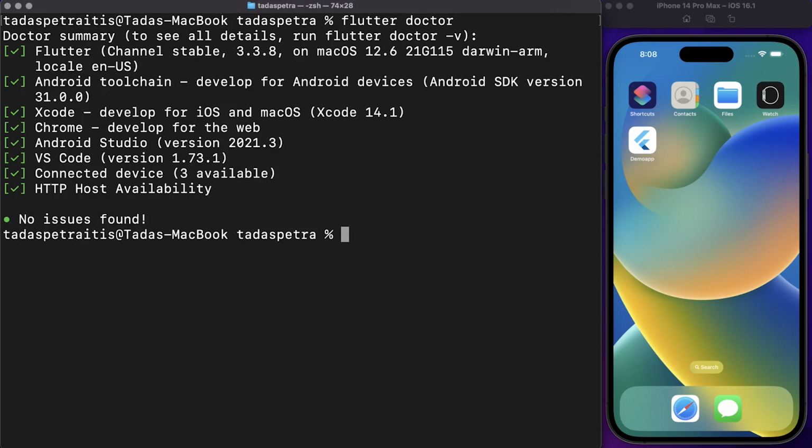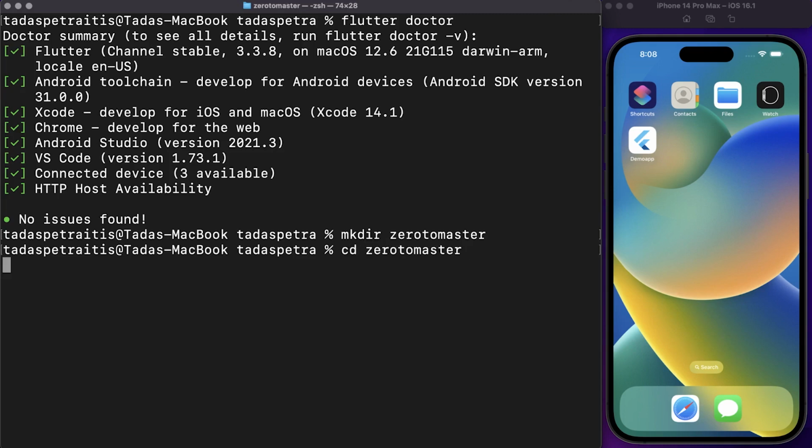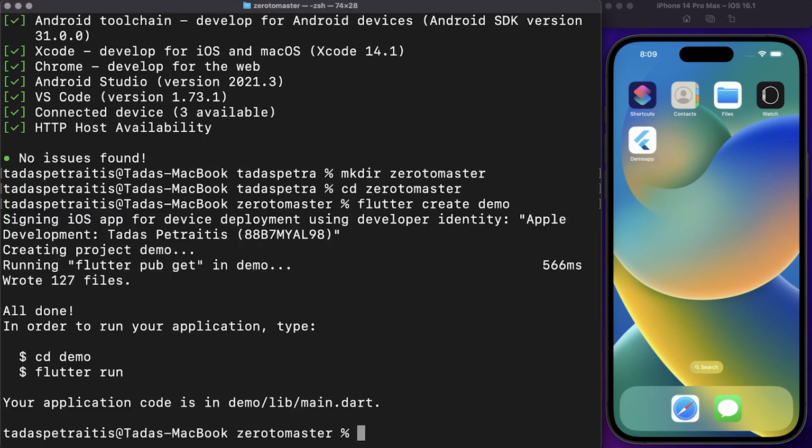very first Flutter application. We're going to create a directory where we're going to keep all our projects. I'm going to call it 0 to mastery. Let's go into that directory. And here, to create our very first project, we do flutter create, and then you give your project a name. For this name, I'm just going to call it demo. So that runs a command that creates a brand new project for you with a starter template.